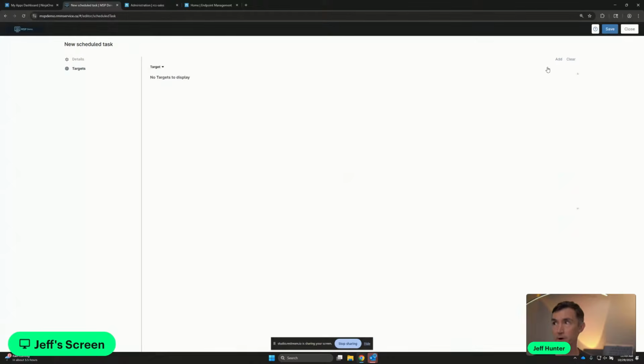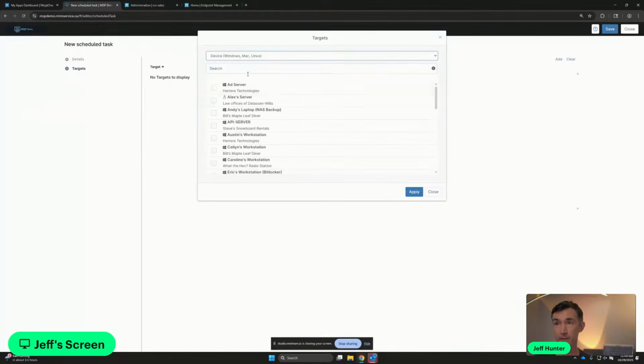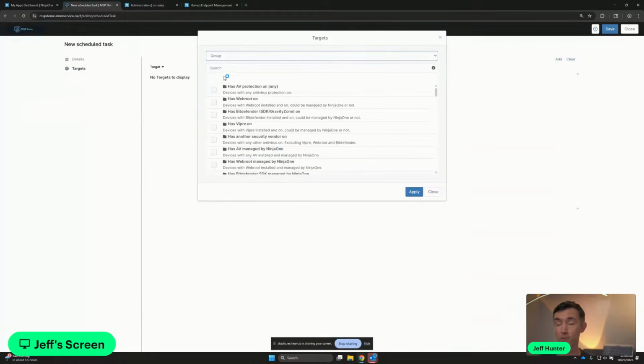And then you can set your targets. Now you can do this by organization. You can do this by device. Of course, these are static selections. It might be more beneficial to do a group. And so what you can do is actually create a group that targets all the devices that you need.